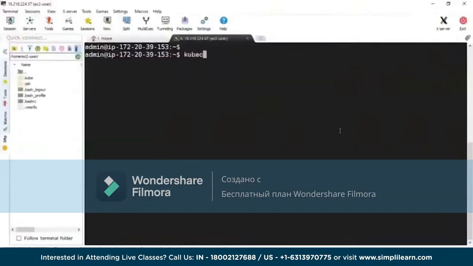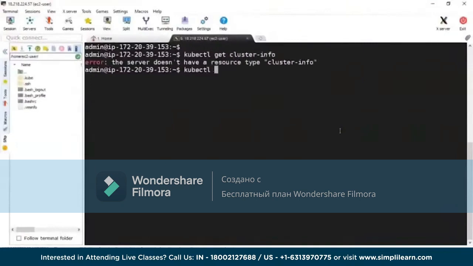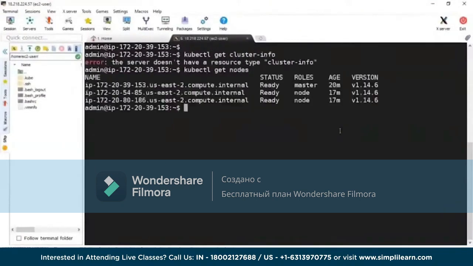Alright, so let me try kubectl get cluster info. Let me try kubectl get nodes. Alright, so there are 3 nodes here, one master node and 2 worker nodes. Let me see if I have some pods here. kubectl get pods. So there's no pod as of now. What I'll try to do is spin up a very simple pod just to check if my connections and everything are correct.